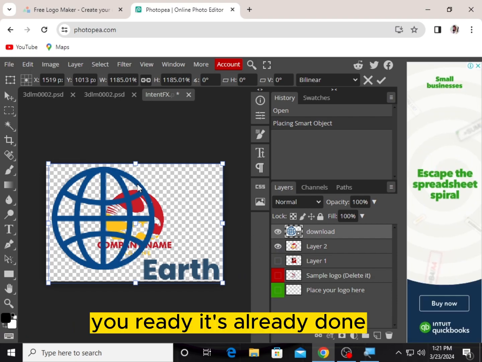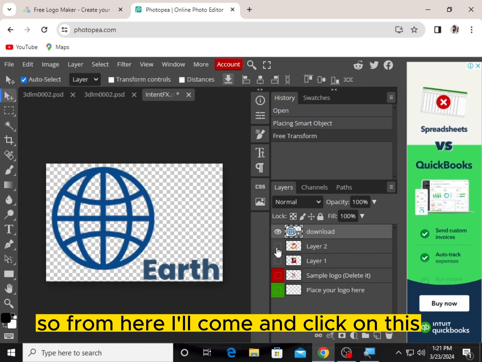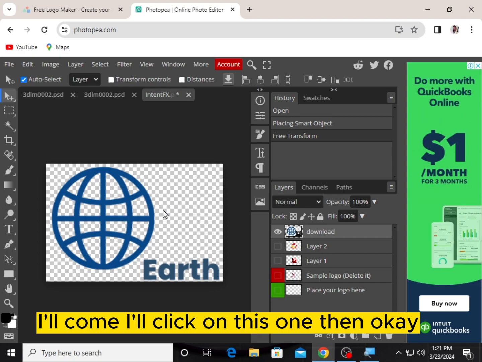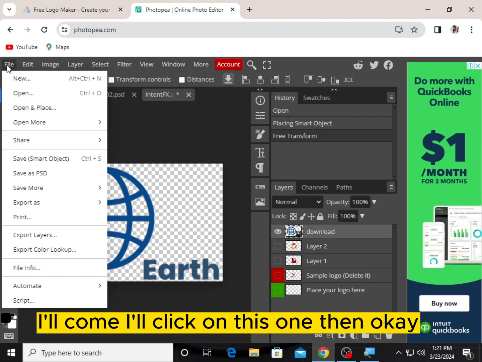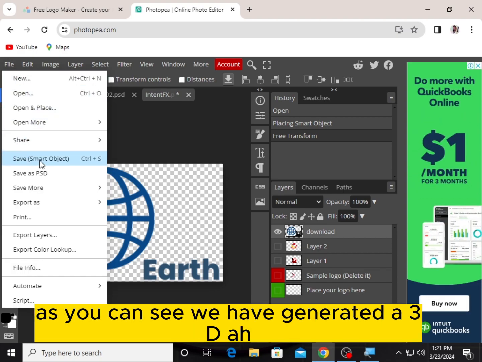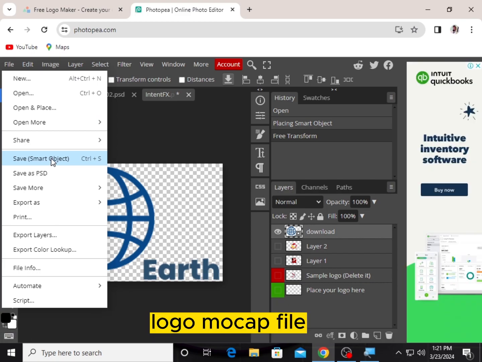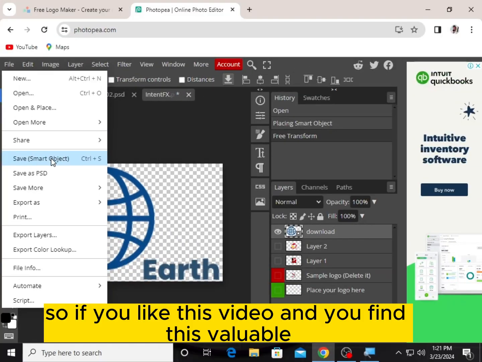That is okay. Then you make sure you check this eye icon to hide the background. Okay. Now from there, what you need to do is to move straight to the File tab again. Then you have this option, Save Smart Object. You can have a shortcut where you press Ctrl+S.